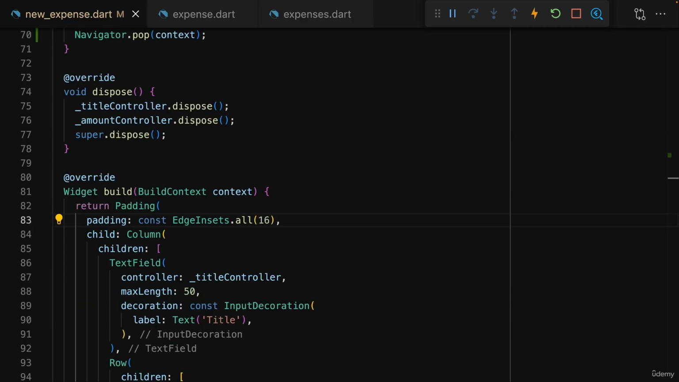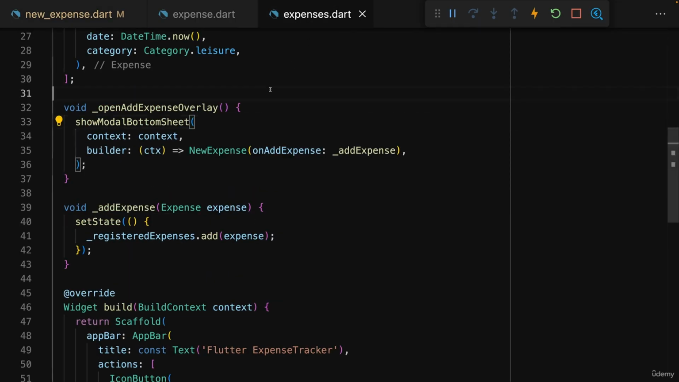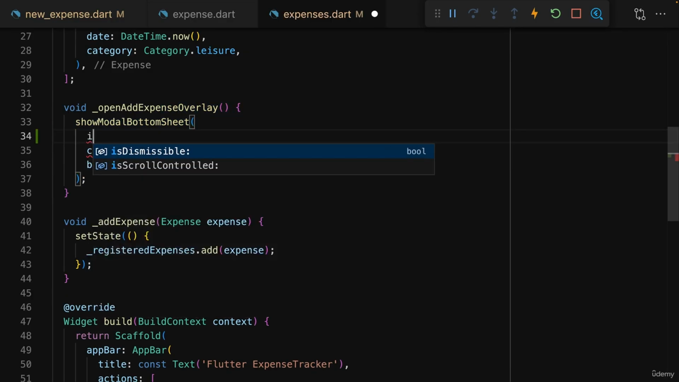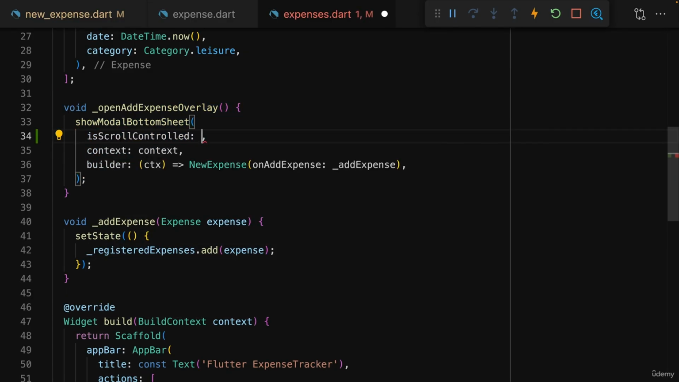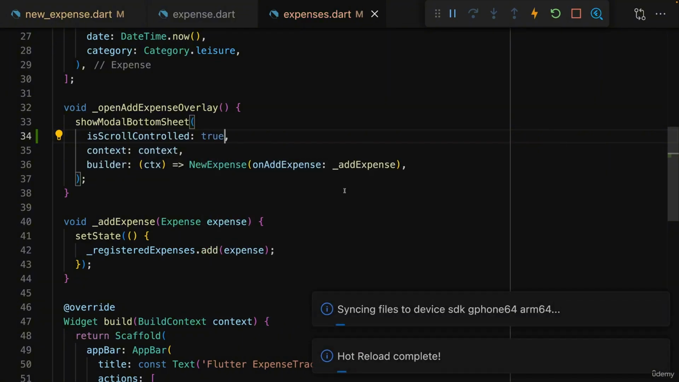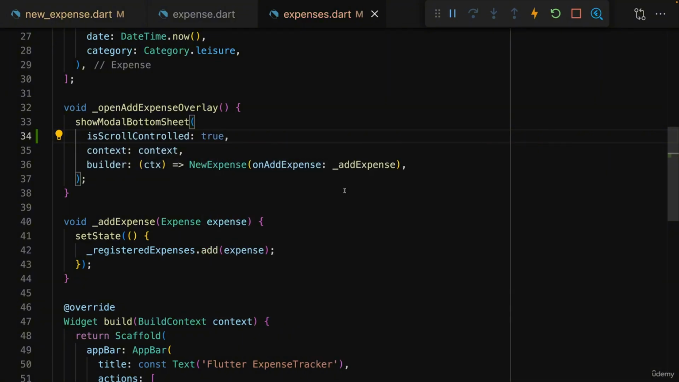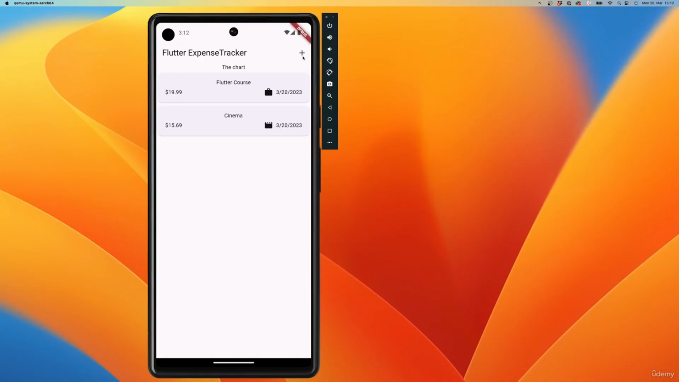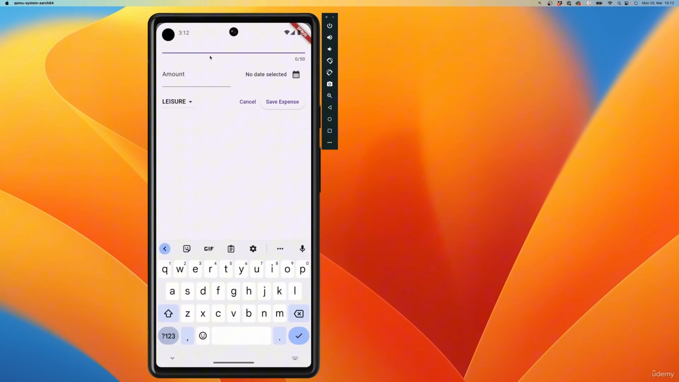Now to make sure that this keyboard that opens up doesn't overlap our inputs, we have to go to the place where we open this modal bottom sheet and there set one new parameter, isScrollControlled, and set this to true. When you set this to true, the modal overlay will actually take the full available height and therefore ensure that of course now we don't overlap any inputs.